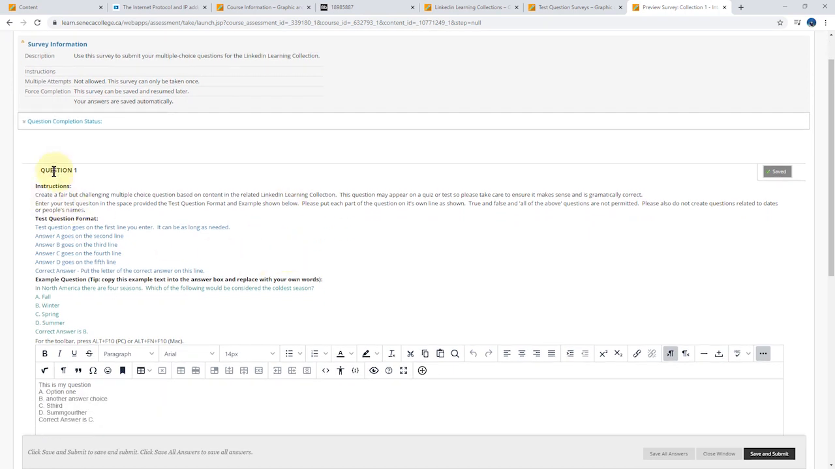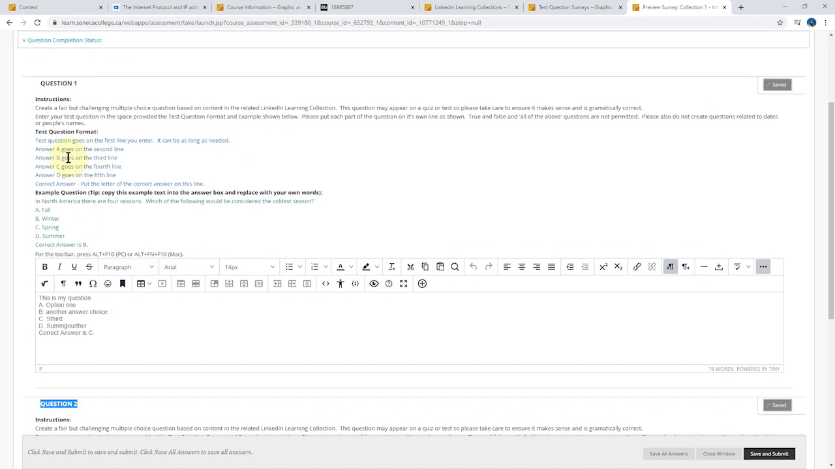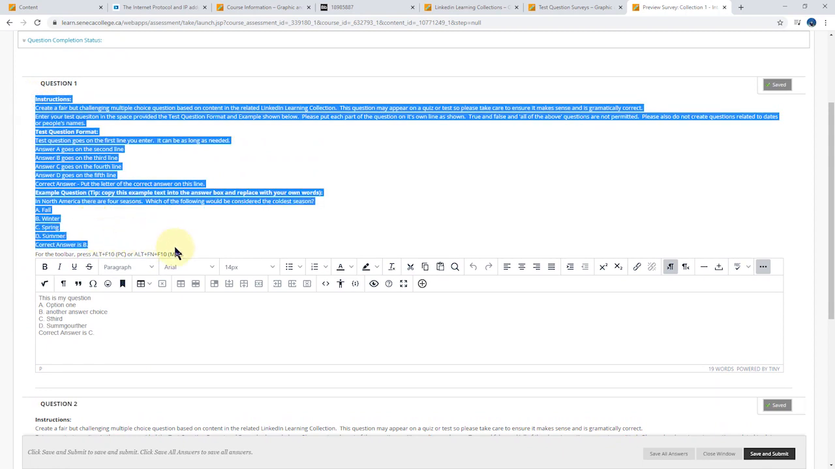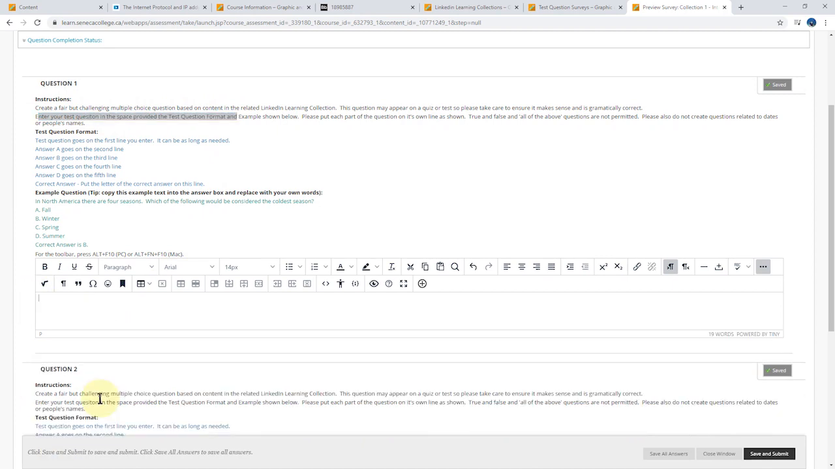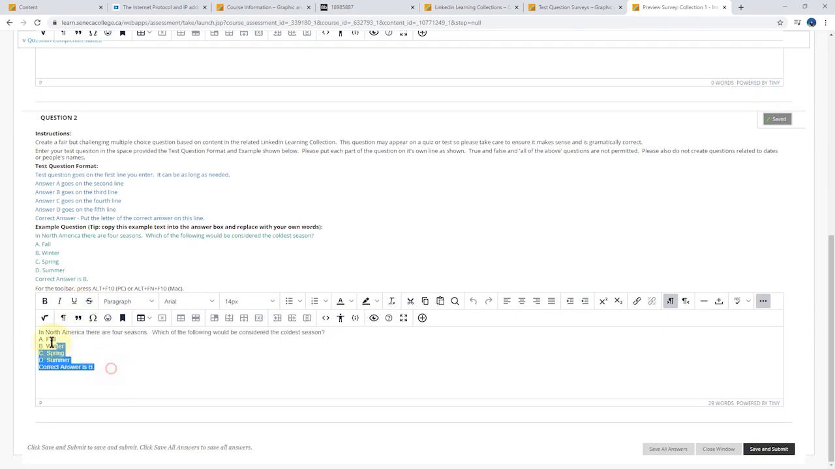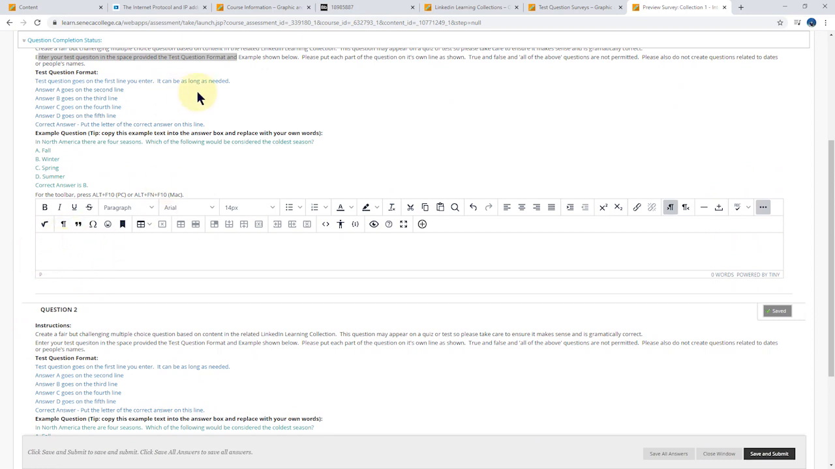And when I say a survey, basically there are two questions, question 1 and question 2. The instructions for both are identical. There are the instructions that I've just read to you. Create a challenging but fair question. Keep in mind these questions will likely appear on a test or a quiz. Enter your question in the space provided. So down here, for example, enter your question in the space provided. So there's space for question 1. There's space down here for question 2. I was working on them earlier, so that's why there was content.